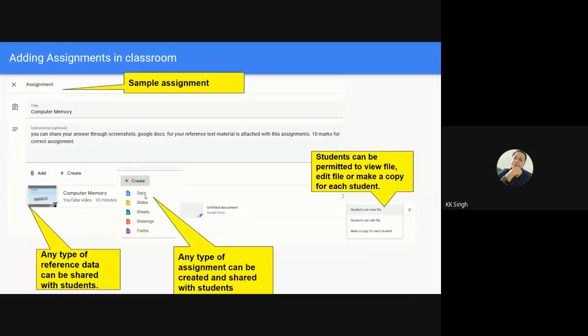If you want to create any document here, you just click it. Online, you can create the document. Online, you can create the slide. Online, you can create the sheets. Online, you can create the drawing. Online, you can create the Google Form. So if you want to take a test, for example, you simply come to create the form. It will take you to Google Forms, where you can create the test questions and provide them to the students through this classroom.